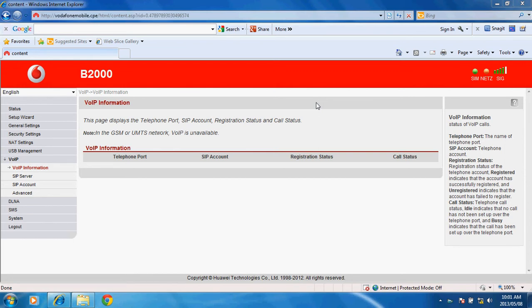Okay, onto the VoIP settings for the B2000. Going to go through some of the settings and the setup of the VoIP for the B2000 router. So first things first, once you've clicked on VoIP, it will show you VoIP information. If you have not set up any VoIP services or SIP servers or anything like that, this will be blank. You need to set up something to be able to see what is going on the router.